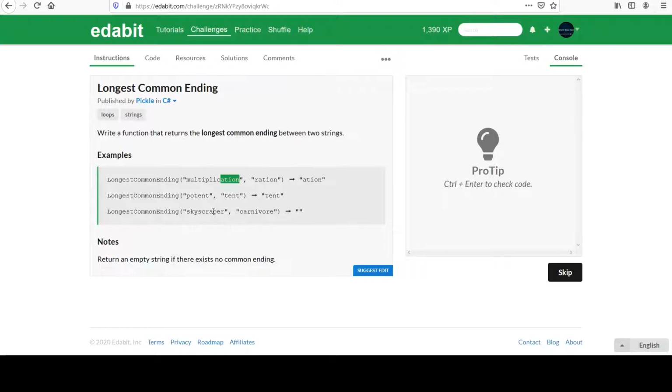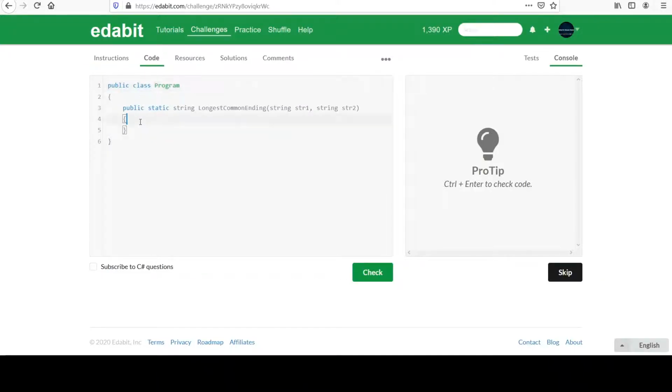And then skyscraper and carnivore get nothing because the last letters are R and E, so there's no match at all. I think we're good there. We'll go over to code, and please pause the video and implement this yourself. Come on back when you're ready.